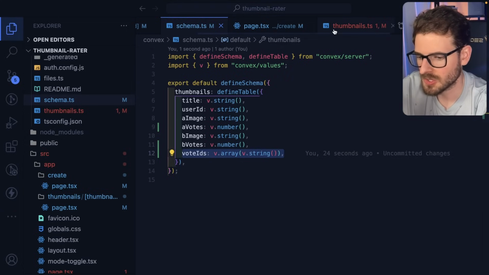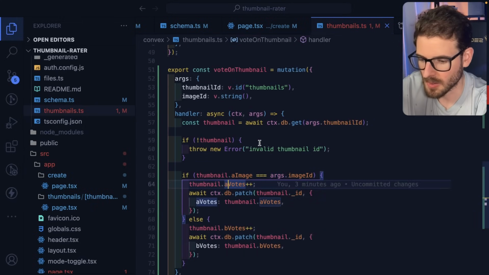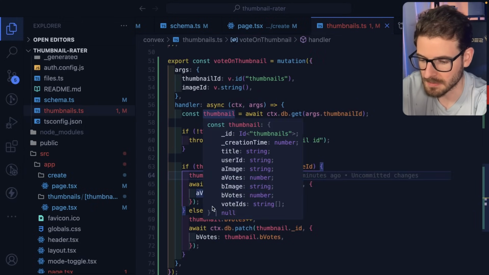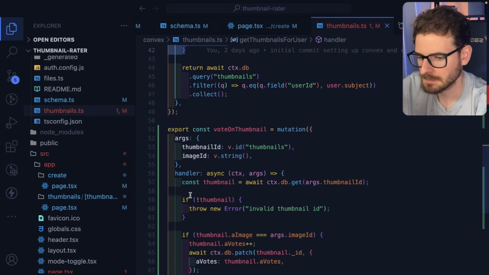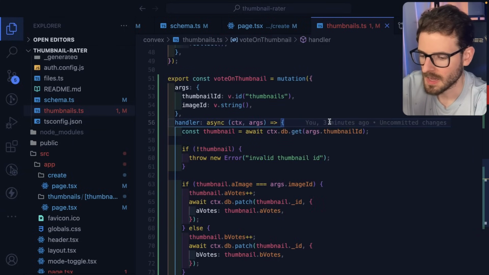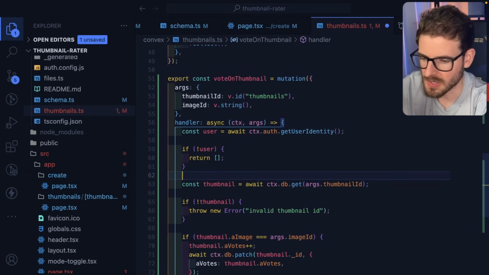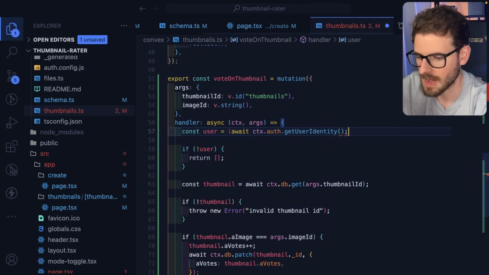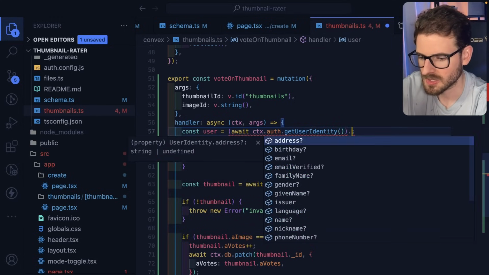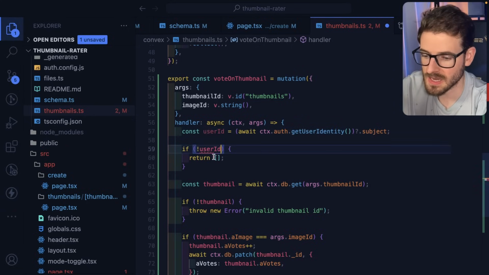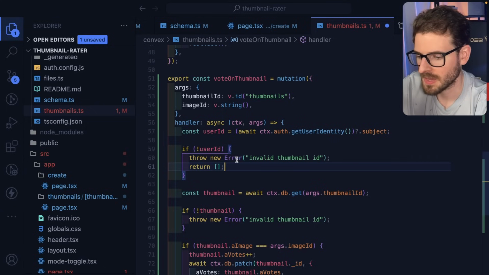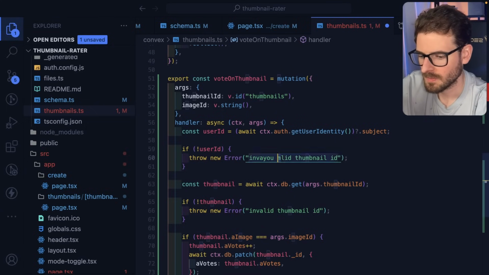So let's go back to where we vote on the thumbnail. We're going to keep track of what user voted. So there's a little bit more logic we've got to add up here. Let's go ahead and grab this user stuff like we did before. And I'm going to go ahead and say, if you're not logged in, you can't do this, right? So I'm actually going to wrap this like this and say .subject. I'm going to rename this to userId. And if userId is not set, we're going to go ahead and throw an error and say you must be logged in to vote.